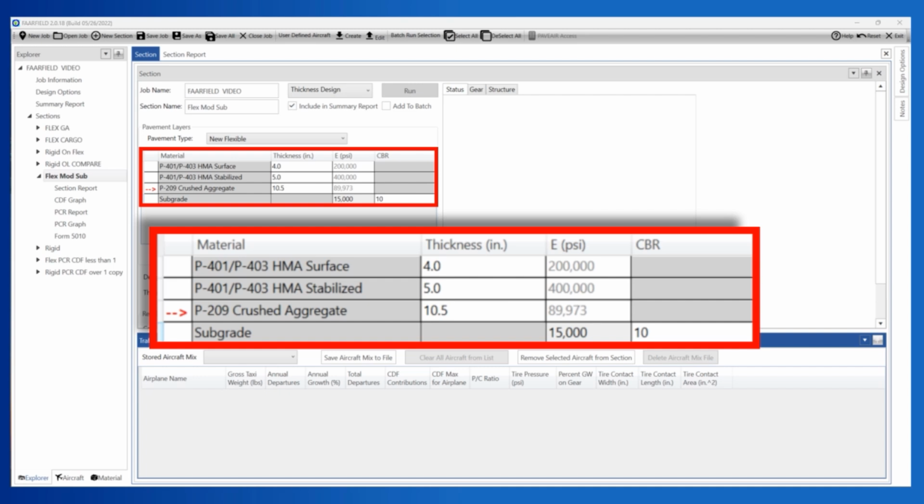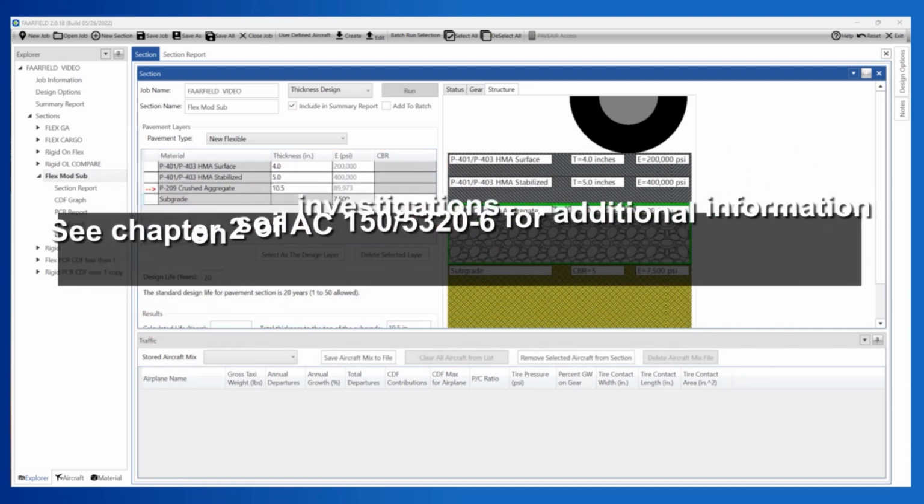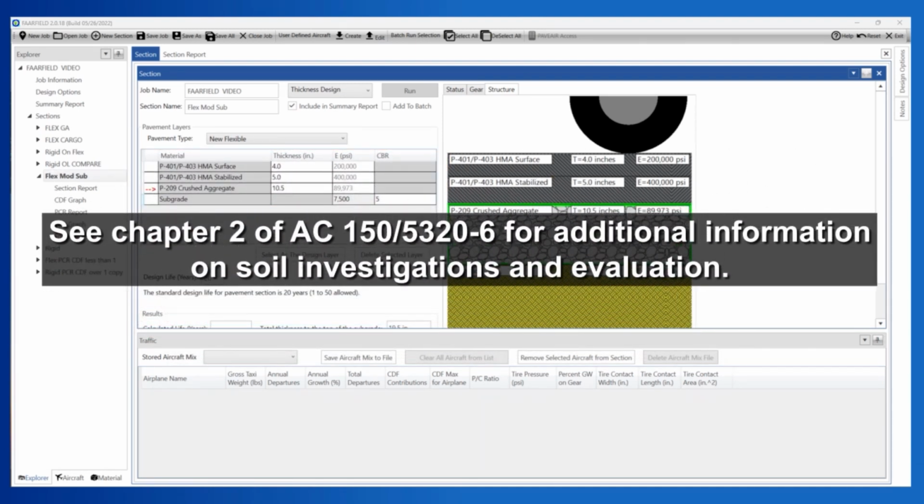Step 3. Edit the structure to reflect site conditions. In this example, adjust the subgrade CBR to 5. This would be as reported in the project's geotechnical report based on laboratory testing. See Chapter 2 of AC 150/5320-6 for additional information on soil investigations and evaluation.